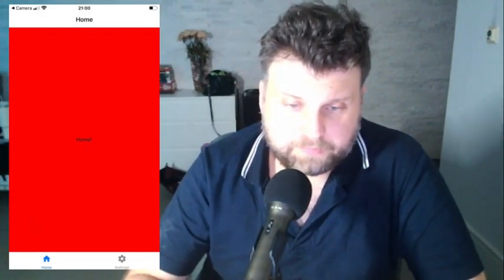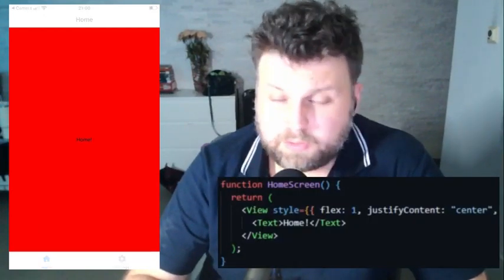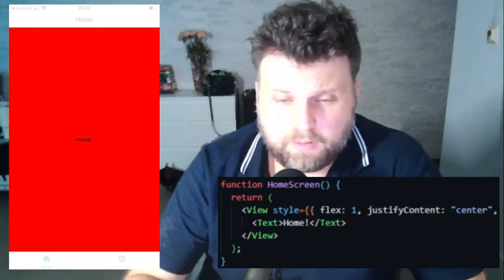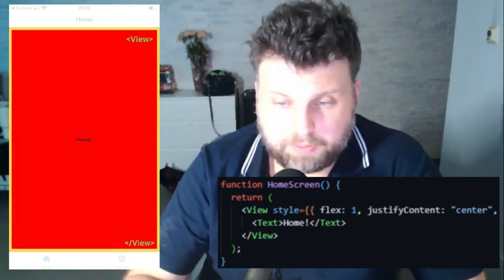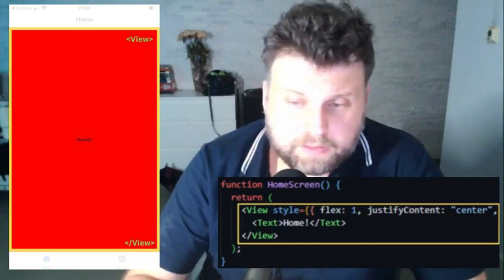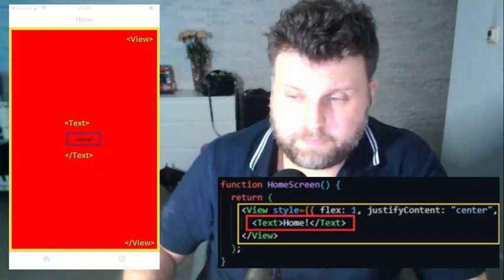Let's take a step back a minute and look at the app we developed in the first 2 videos. There's some navigation sections at the top and bottom, which we're going to ignore for now. The remainder of the screen is represented by a view component. Within this view, there's another component, a text component.